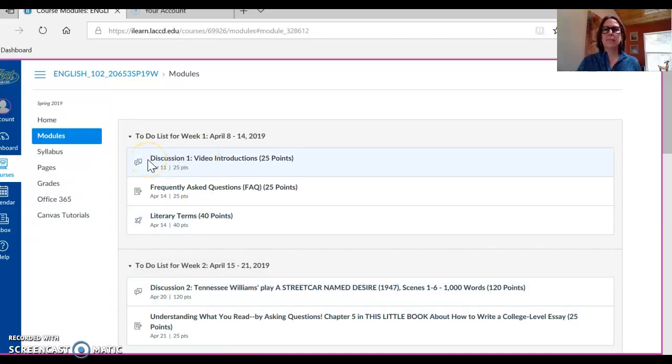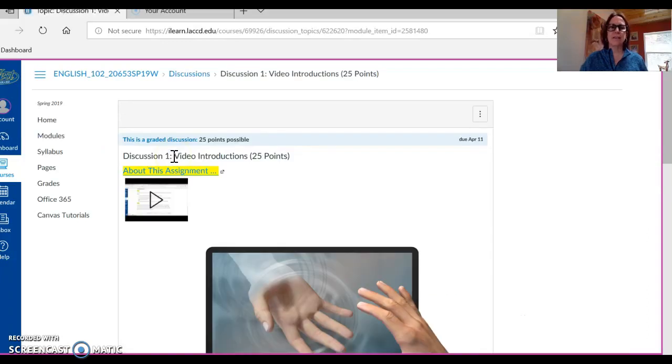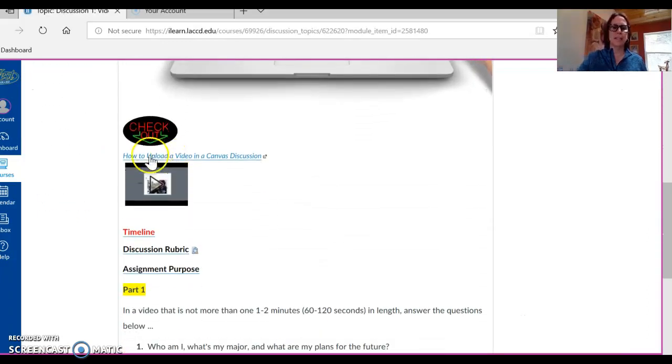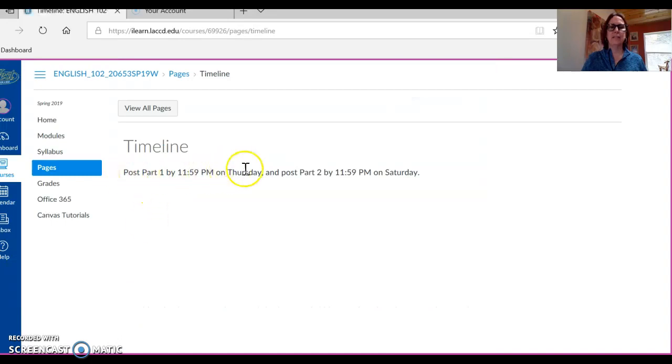Okay, something important I need to point out to you here in modules is the due dates. The Canvas software allows me to list only one due date, but I want to show you that every assignment has a timeline. And I'll put the timeline in red here. It's in a link toward the top of the assignment screen, and it will tell you when the assignment is due. So pay special attention to that.